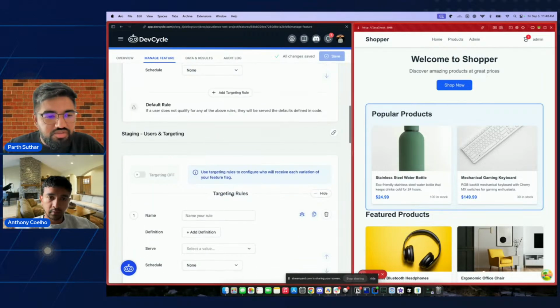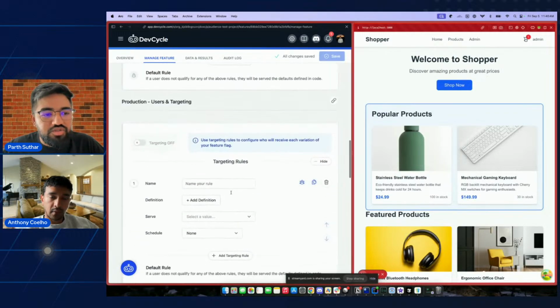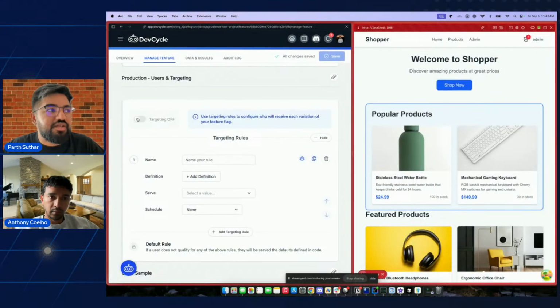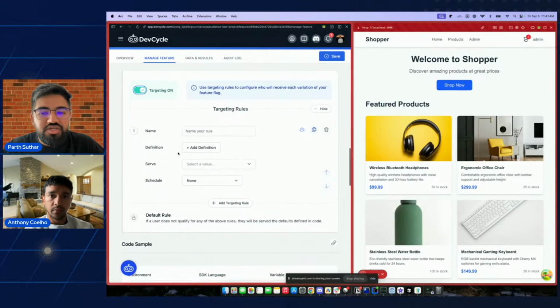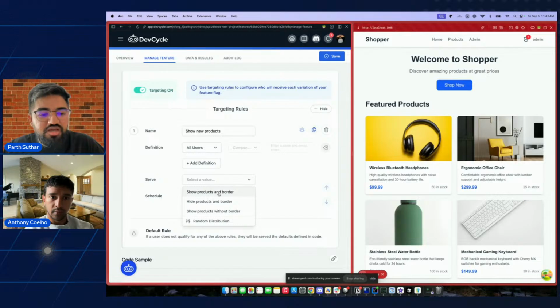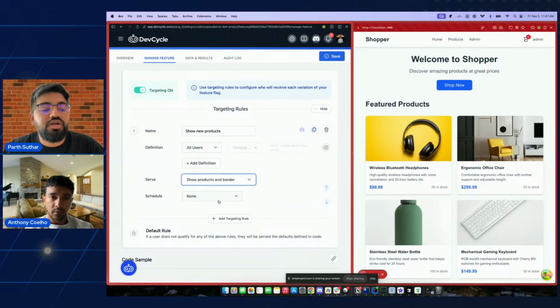All right, so let's set up a production targeting rule. Let's talk about how you would take this from, how would you test in production? Not necessarily test in production, but how would you deploy this in production? So the first thing you would want is to create show new products, right? After you've done testing, for all users, you would just say, I want to show the new products and border.